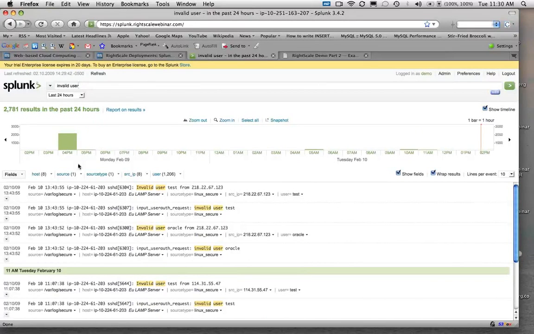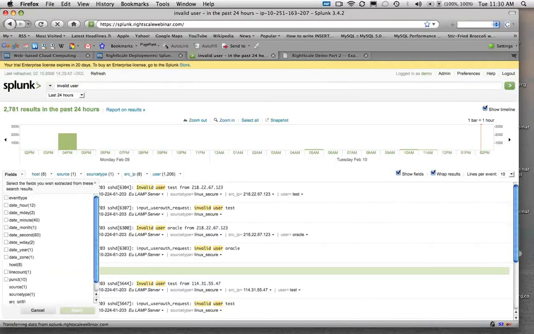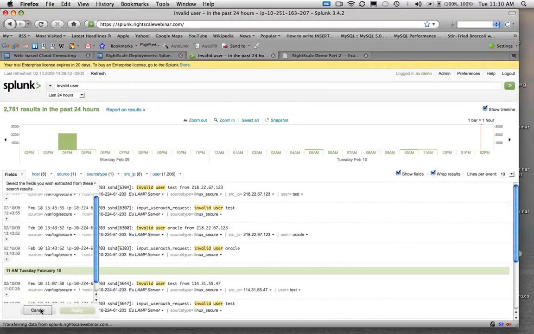Well, Splunk's automatically going to extract information out of these events and turn them into fields. And it's really powerful. It'll do it for you automatically. You can add your own fields in there, all without having to pre-program a schema and all without really having to do too much work.